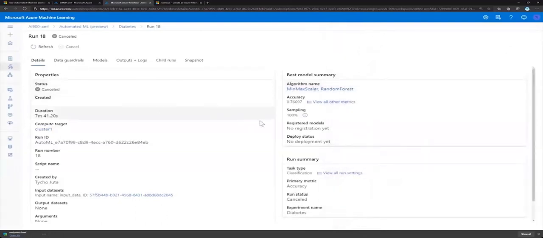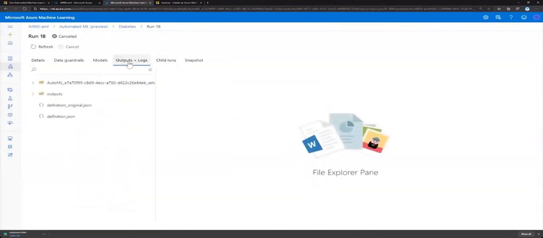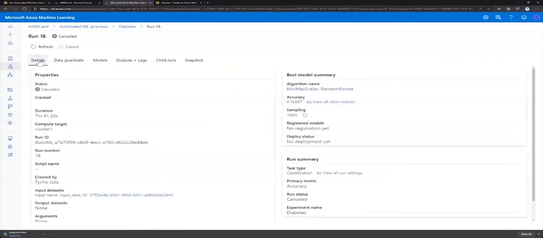And I can just dive in there. I can even see child runs, all the different runs that it did, some different output, etc. So without creating the pipeline, I just gave it the data, remember? I did some minor settings, and now I have here an algorithm that gives me a 77% accuracy without doing a lot of work. So hopefully that was a useful demo of the automated machine learning and the Azure Machine Learning Designer.